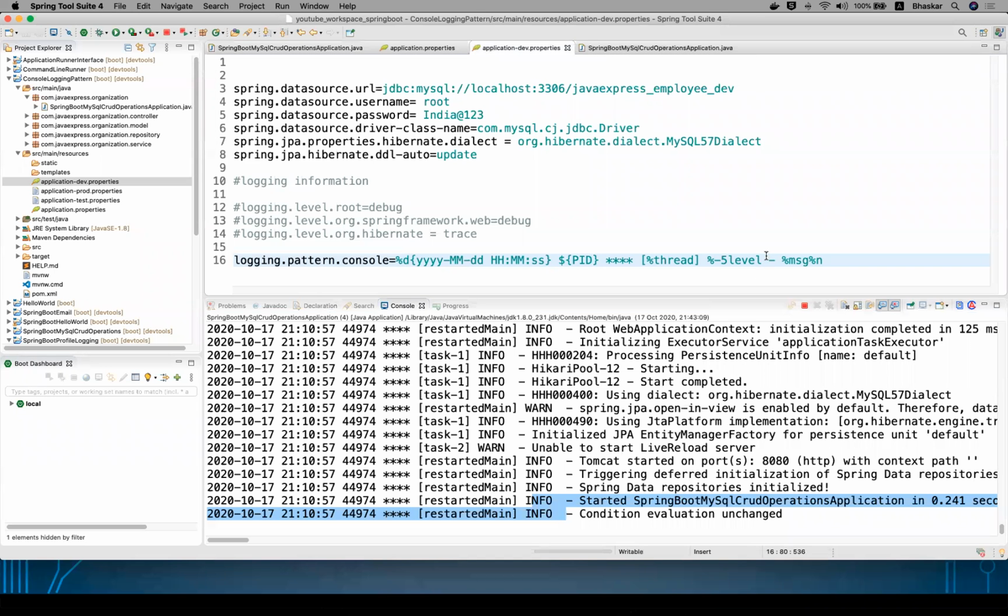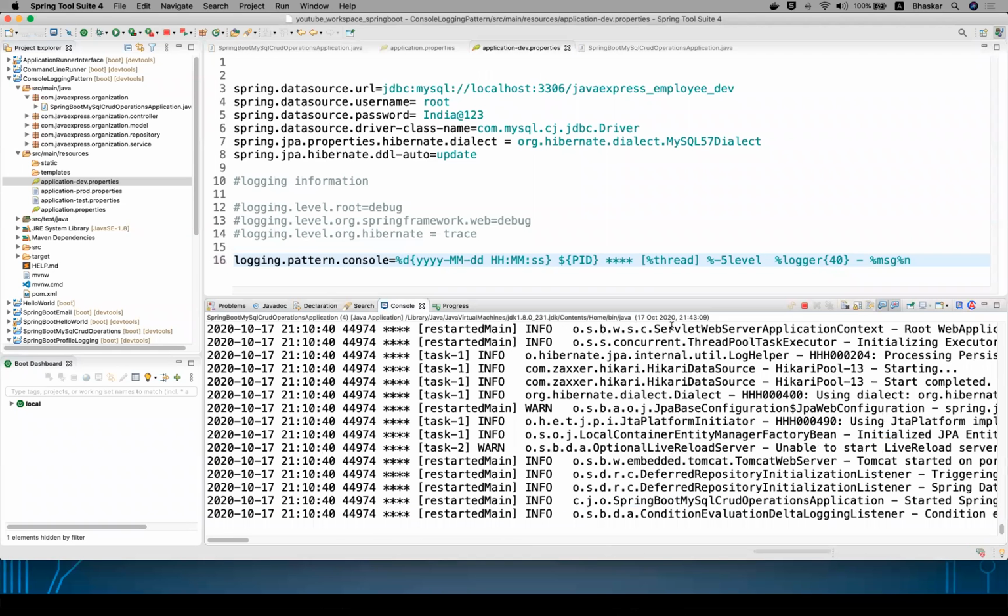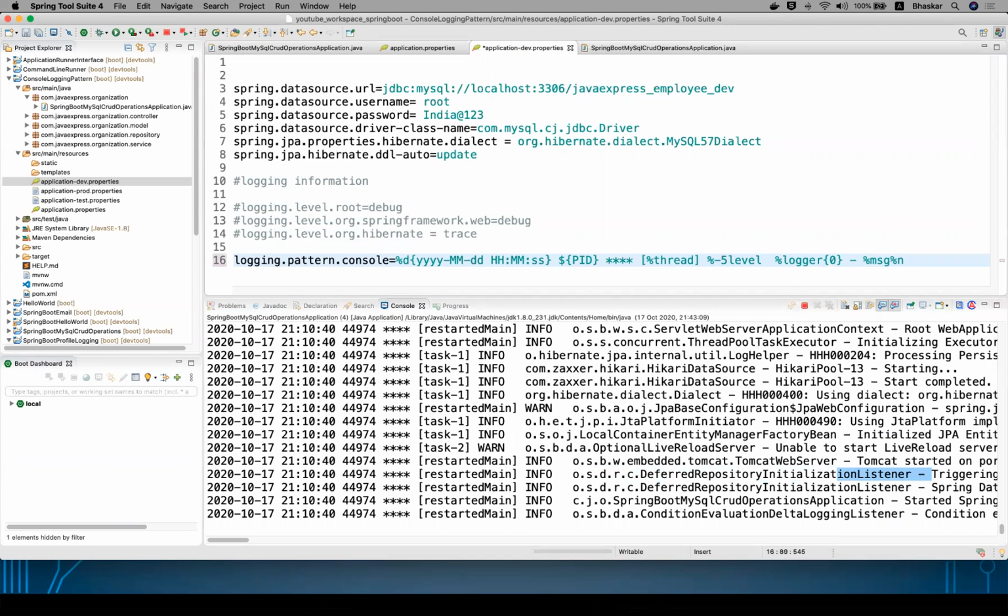What you can do here, I'm displaying package level information, right? You can see percentage logger. Now let me make it 40 characters. Now let me run the application again. See here, your package information is displaying, right? If you give it as 10, what will happen? Now try to see, I've given 10 here.